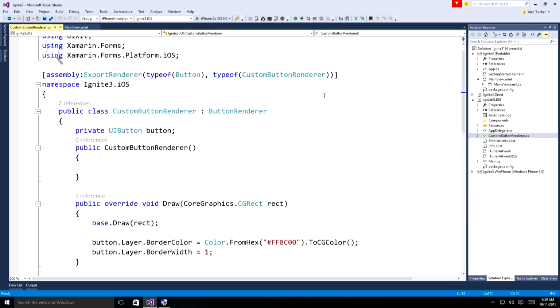and write a custom renderer for that button in the iOS project. So I haven't done a custom renderer in the other projects because I'm happy with the way buttons are rendered on the other systems. Similar to when we use the dependency service, a couple of things to point out. The assembly line at the top is effectively registering this with the dependency service. So that's saying to the rendering engine, anytime you get a request to render a button, use this custom renderer instead of the standard Xamarin Forms renderer. I am inheriting from the Xamarin Forms button renderer and then just overriding a couple of bits.